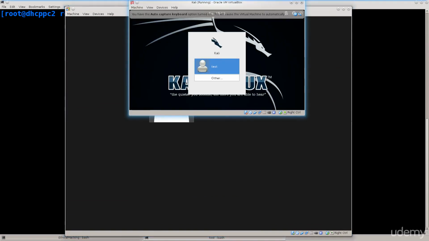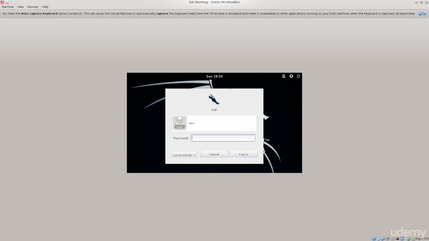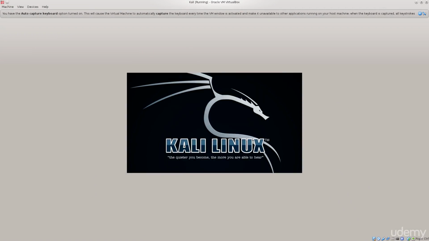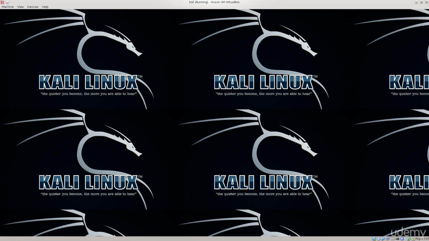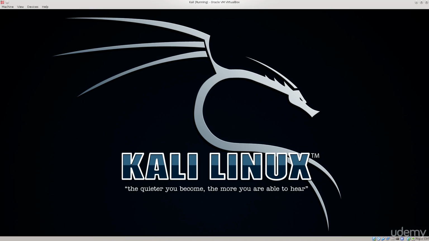And while that is booting, let us go over to our Kali Linux box. I'm going to go ahead and log in here. And it looks like the guest editions broke. Oh no, I have a full screen. It just takes a bit to load because I am running several virtual machines at once.